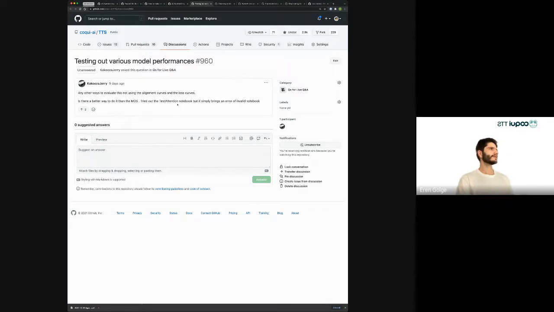Try the test attention notebook, but it simply brings an error of invalid notebook. Yes, I know. I mean, the notebooks, they're not part of the CI currently. So if they fail, they fail. And unfortunately, it is up to you to just fix it. But in general, the problem is mostly some of the config fields or just small errors you need to fix. And I know it is not the best way. So this is also one of the problems we need to deal with in the future. So basically provide more tooling, which are really part of the library that will do all these testings for you.